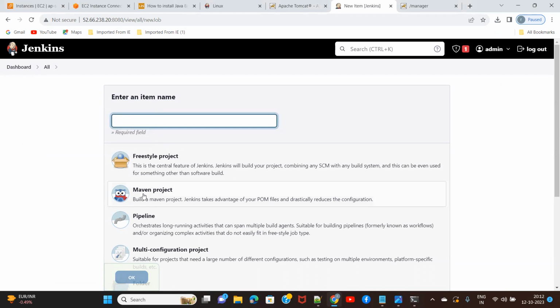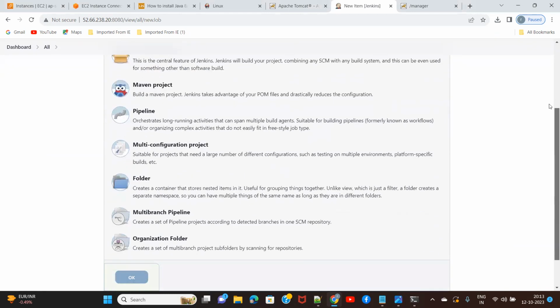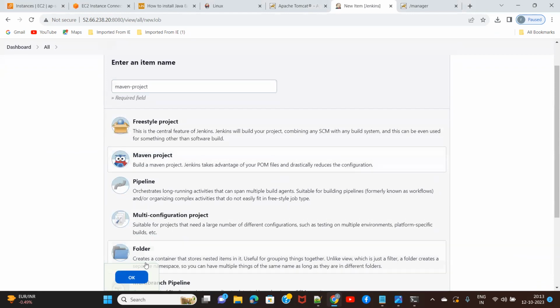If you see, without the Maven Integration plugin, it won't appear here. It would be only Freestyle project and Pipeline without this plugin. Since we have installed the Maven Integration plugin, it appears here. It has Maven project, so we'll name this as a Maven project. Select the Maven project and click on OK.